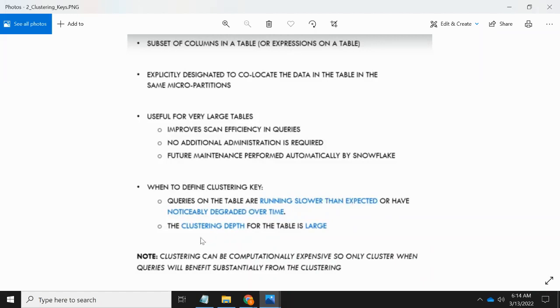And the clustering depth for the table is very large. See this one. If the depth is very large, then what does it have to do? It has to split it, and it has to make sure that the clustering depth is one. Okay.